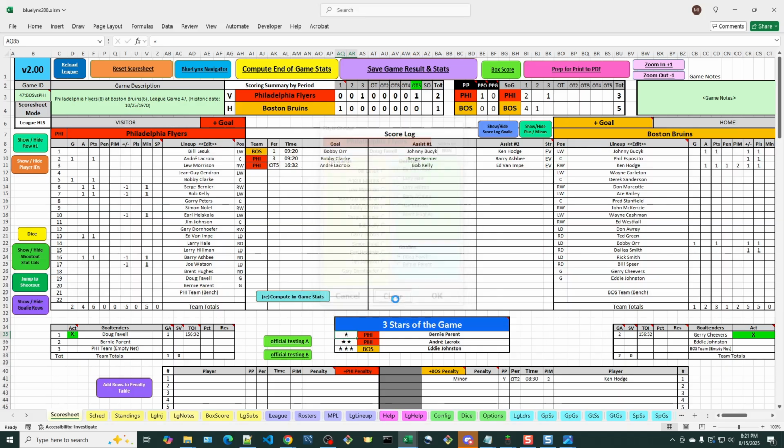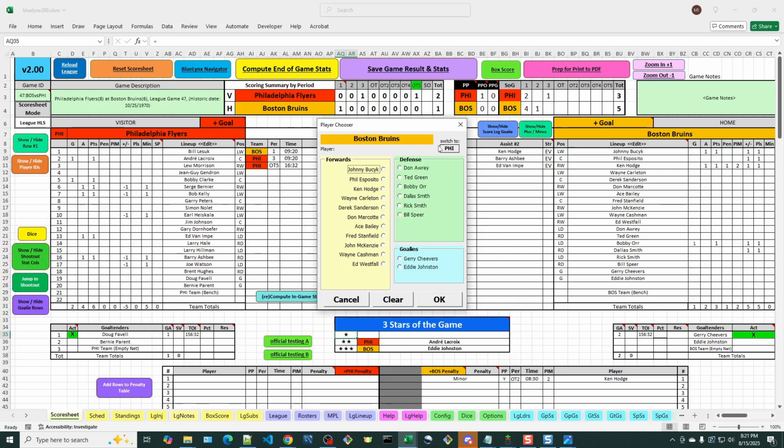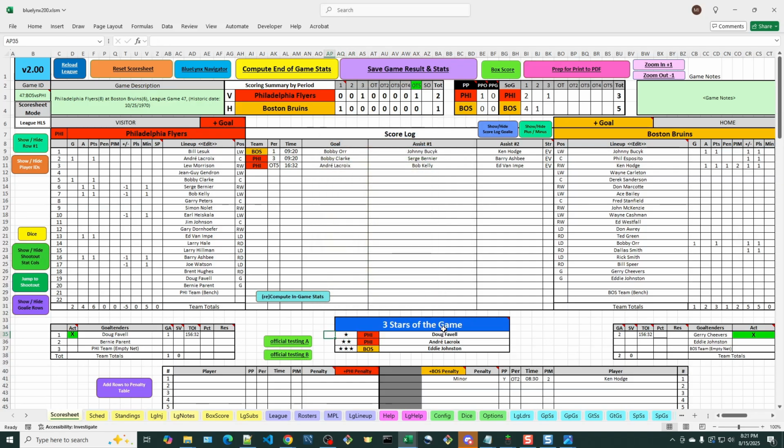This clear will clear it out, so it'll blank, and if you want to redo it, you're welcome to. So that's the 3 stars. The other part of the 3 stars is when you assign them, you should assign them before you do the compute end of game stats.